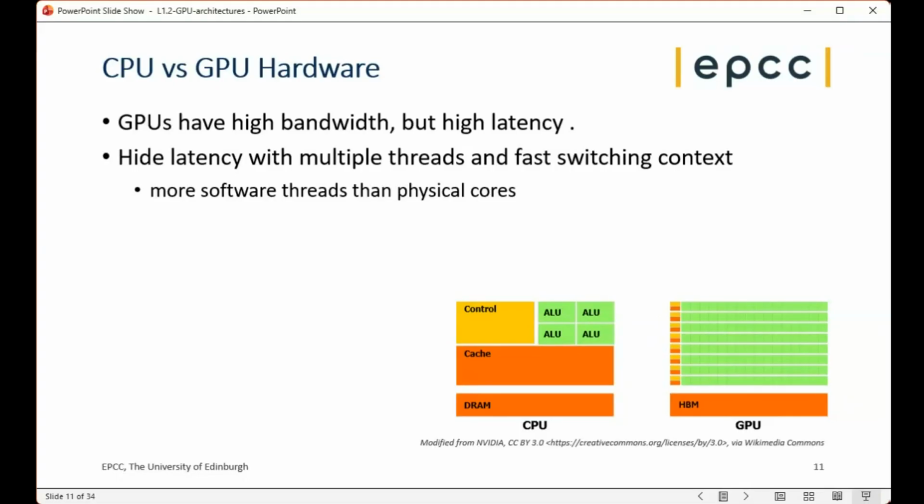However, the context switching to switch in and out different threads on a CPU is pretty heavyweight, and it's really quite slow. It takes a long time to switch between threads. And therefore, on a CPU model, for performance in an OpenMP application, you have the same number of software threads as you have hardware CPU cores.